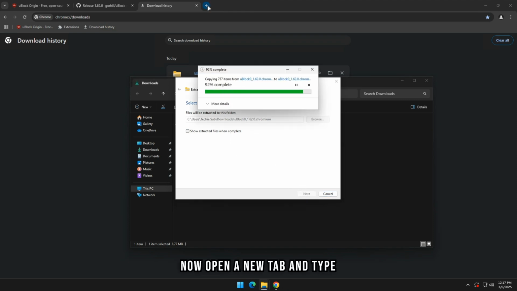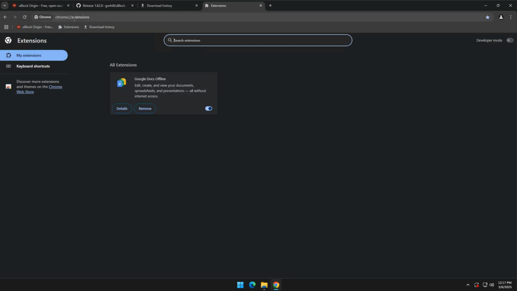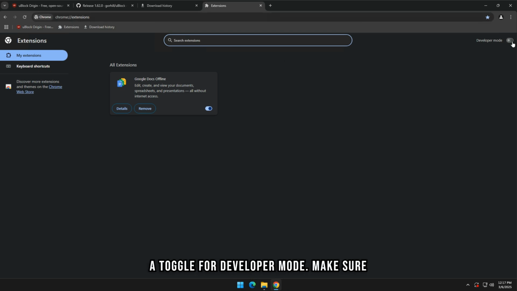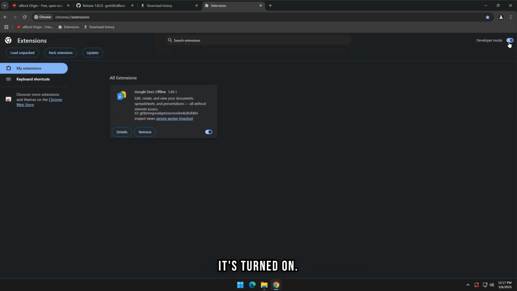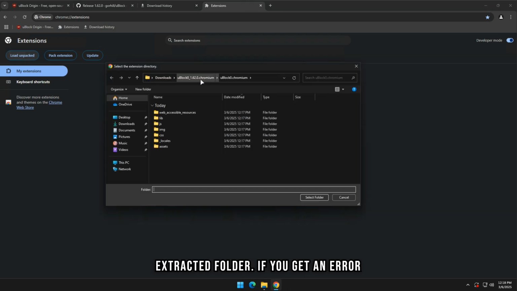Now, open a new tab and type chrome://extensions in the address bar, then press Enter. This will take you to the extensions page. In the top right corner, you'll see a toggle for developer mode. Make sure it's turned on. In the top left corner under extensions, click on Load Unpacked and select the extracted folder.